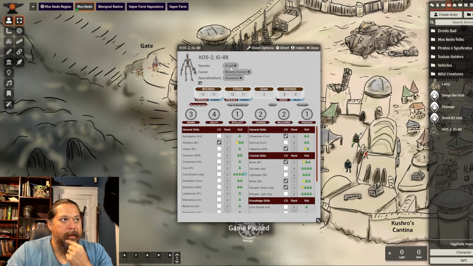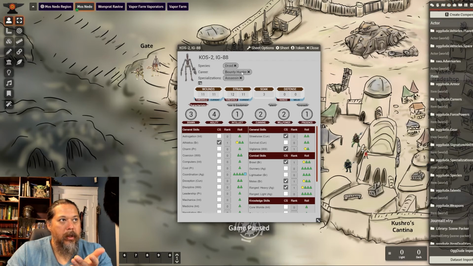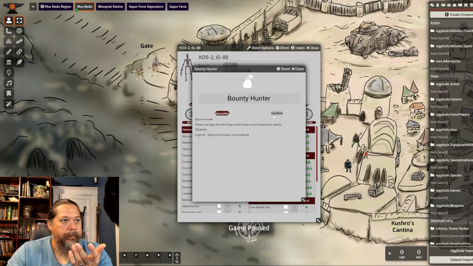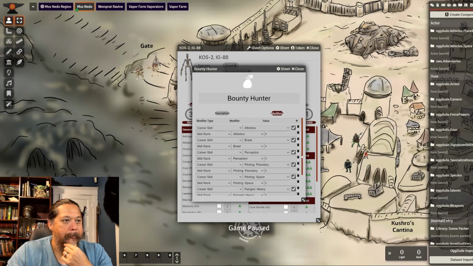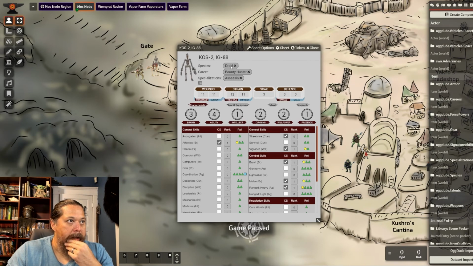Yeah, and like all of these, the species and the career came from the compendium. I didn't make my own item for this. I don't really need to. Oof, it's got all this stuff in it. That's all the career skills. And it's cool that you could put a rank in it, but obviously they're going to do that on their own individually. And then he's a droid.